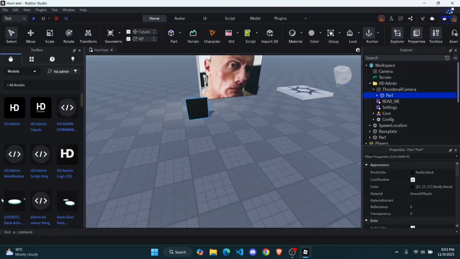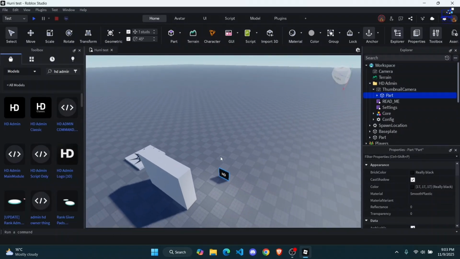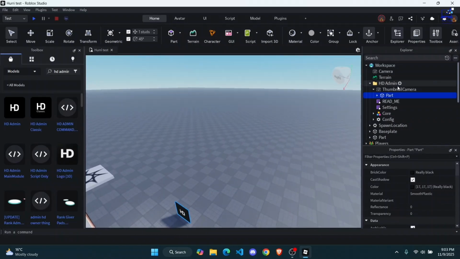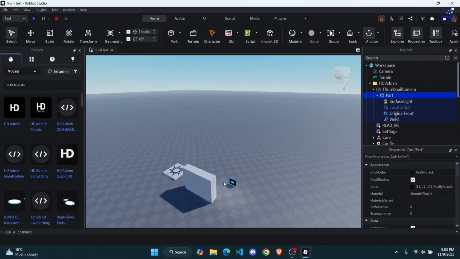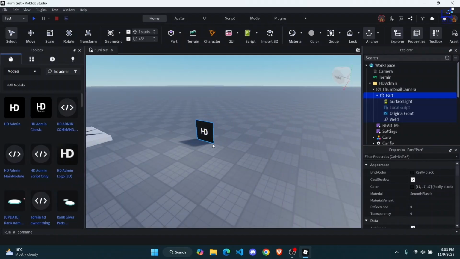All you need to do now is just go ahead and you can add your script from here. So you just double click on this part, make sure all of these files are here and you're good to go. That's how you basically add HD Admin on your game on Roblox Studio.